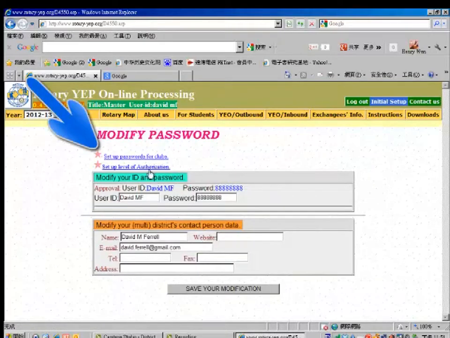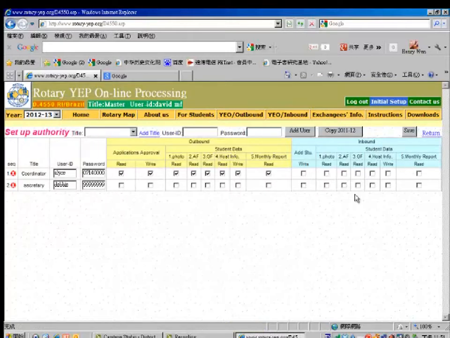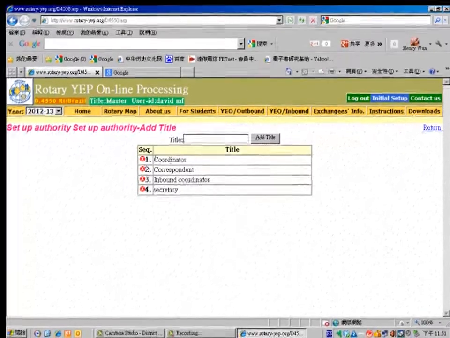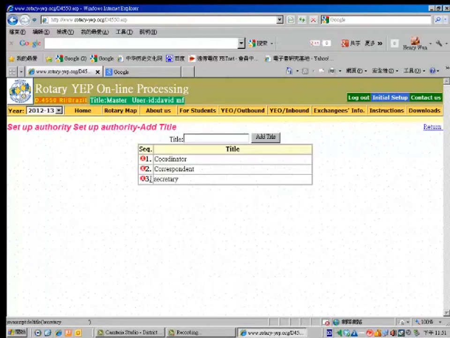After you set the clubs, you set up the level of authorization. On this screen, those people are the YEOs in your district authorized to use this system. First, you have a title: either coordinator, correspondent, inbound coordinator, or secretary. And if any title is not seen here, you can add a new title. You can also delete an existing title. After you add a new title, you click add title.